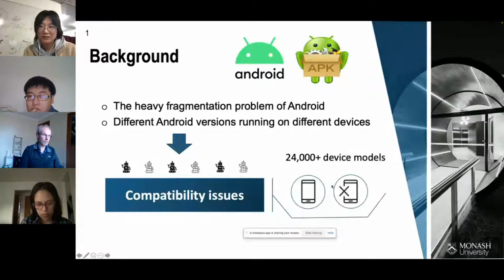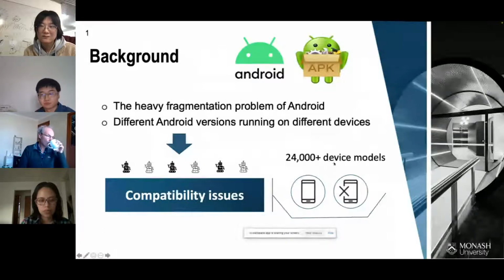Actually, there are over 1 billion Android devices no longer supported by Google, and there are more than 24,000 distinct device models running on more than 10 different API levels in the market. Each API level supports thousands of APIs. Therefore, the users of those devices will likely encounter compatibility issues, especially when they want to leverage the latest Android apps, leading to serious problems in the mobile ecosystem.